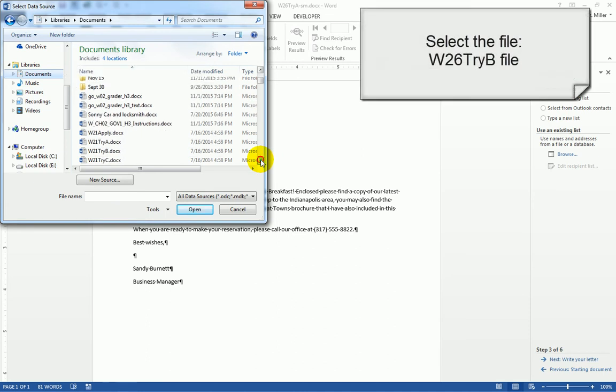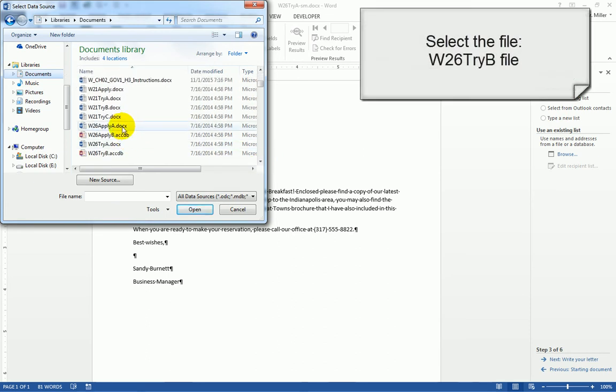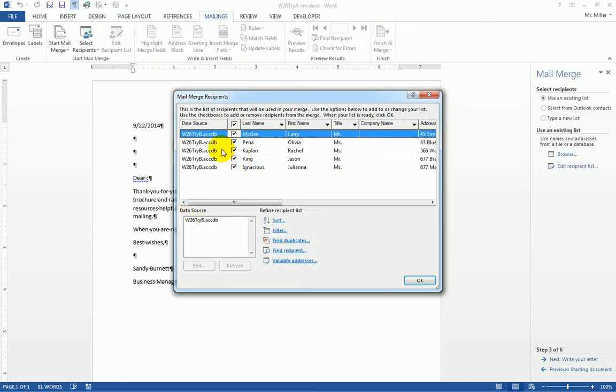And what I'm looking for now is that W26 try file. Specifically, I'm looking for W26 try B. This is the file that contains the list of names and addresses. So I'm going to click on W26 try B, and I'm going to click Open. So what I'm doing is I'm telling Word that this is the list of names that I want to send these letters to. So I have my list of names.